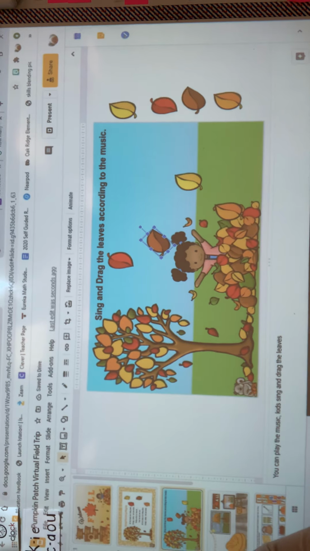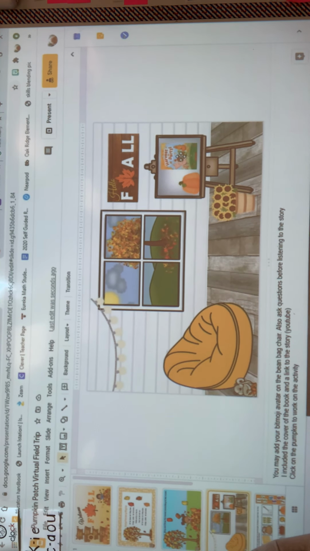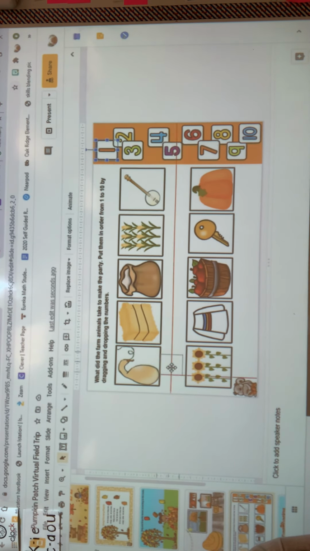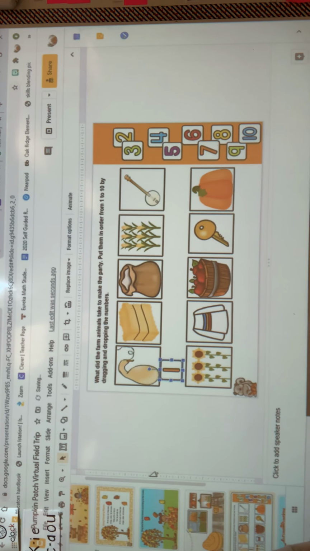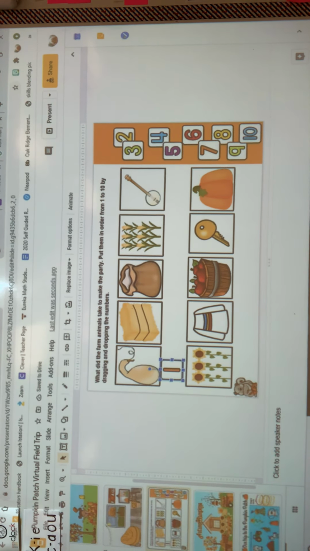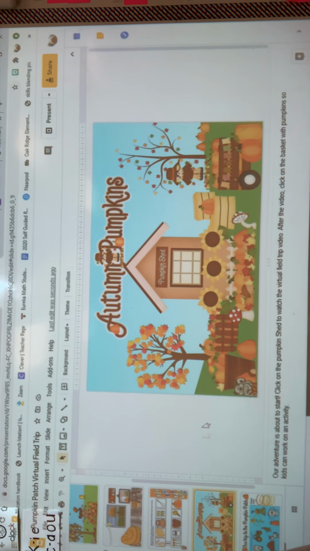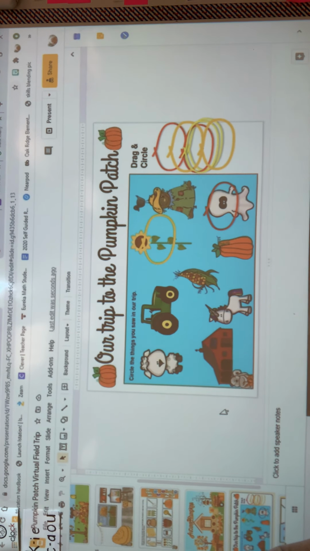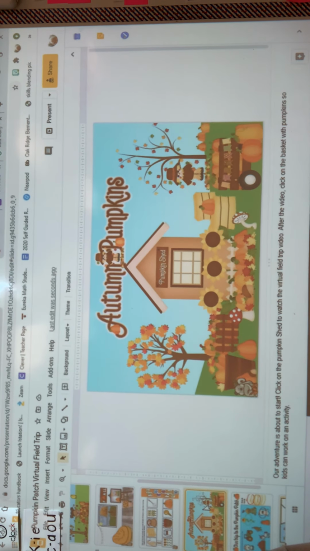And then on the next slide, there is a story that you can click on, and it will play for you. And the next slide, you're matching the number with putting the number underneath the object to say how many. And then on this slide, when we get here, you can circle the things you saw on the trip. So you go back and you look over here. What are some things that we saw?